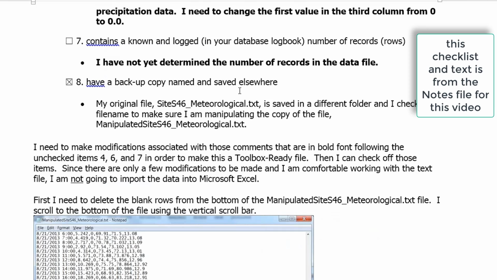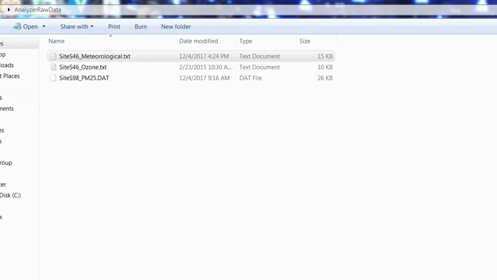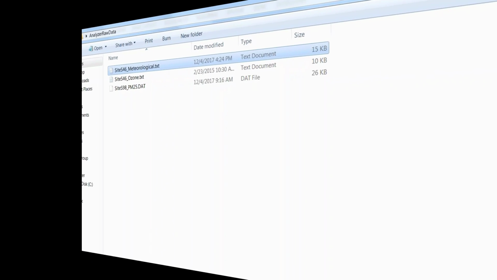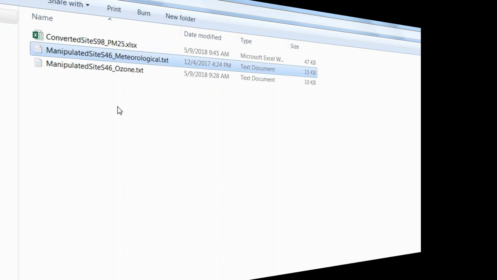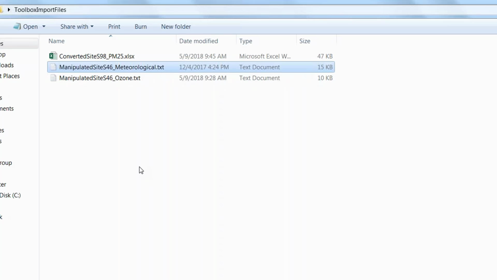Have a backup copy made and saved elsewhere. I do. I'm just going to double check because I always double check everything so I don't make mistakes. Here's my original data file, and here's my manipulated data file. So I've got my original saved and not changed at all. So I can check that off.